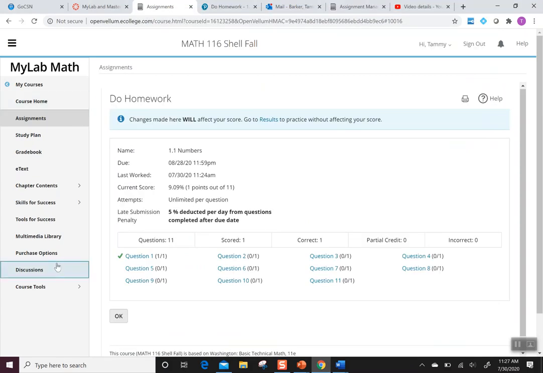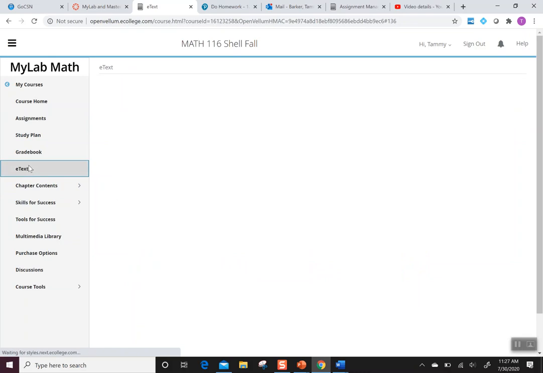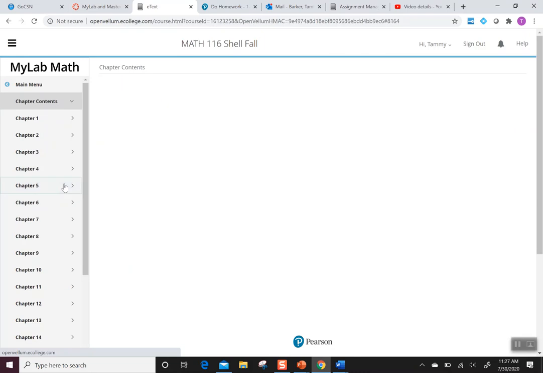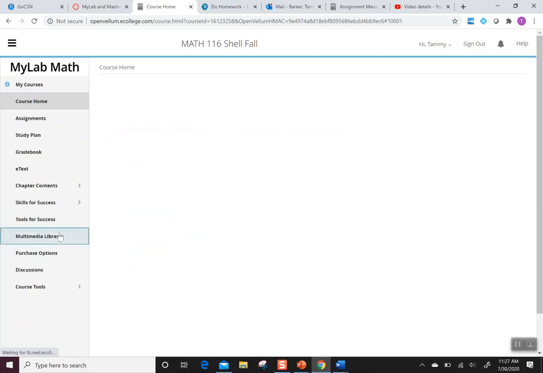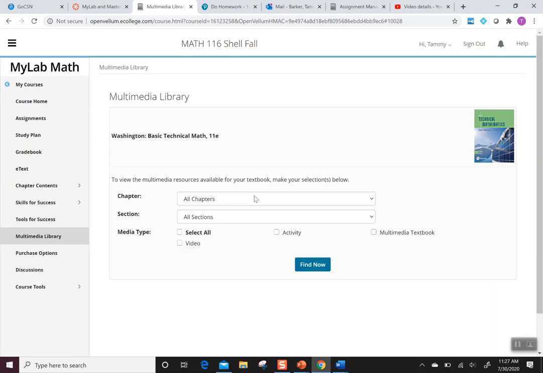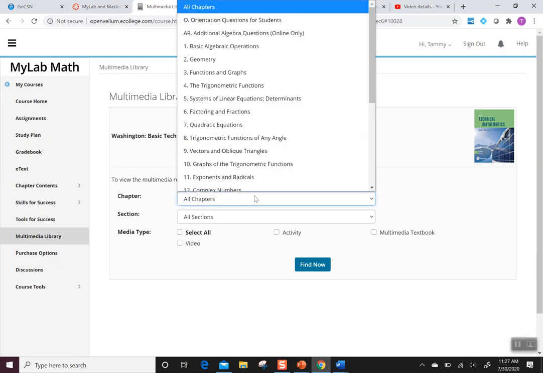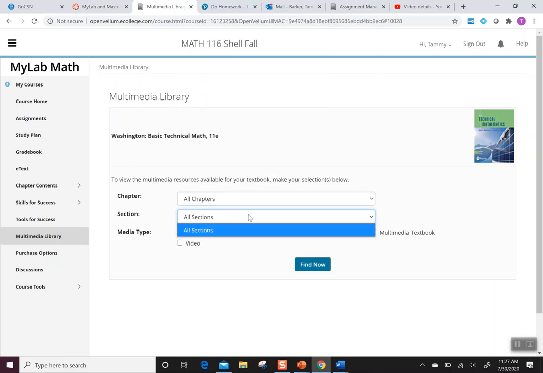Inside of my MyLab, you also have an e-textbook. The e-textbook pops up many ways. One way it says e-text. You can click on the e-text and then click View e-text. You could go to Chapter Contents and then pick which chapter you want to go to. I think my favorite way, though, to access the book is to go to the Multimedia Library. The Multimedia Library lets you select the chapter, which is nice because the name of the chapter appears with it. Then you can pick the section you would like to do.